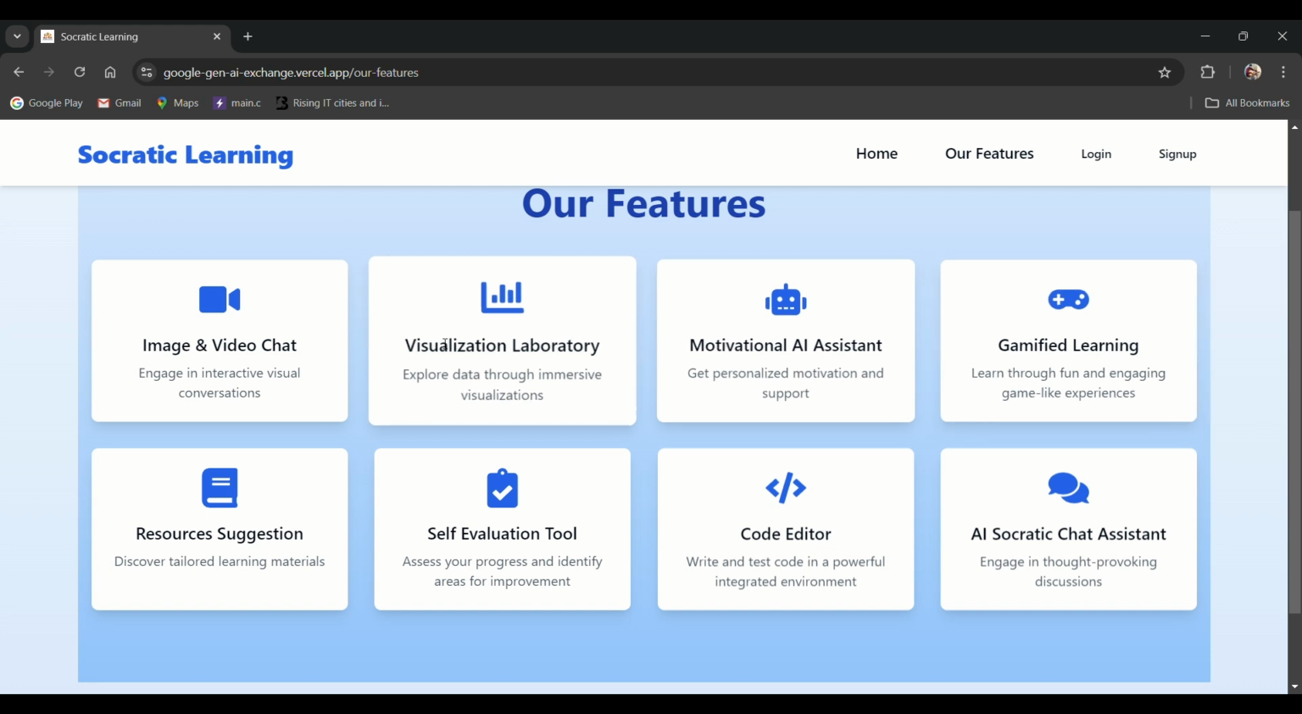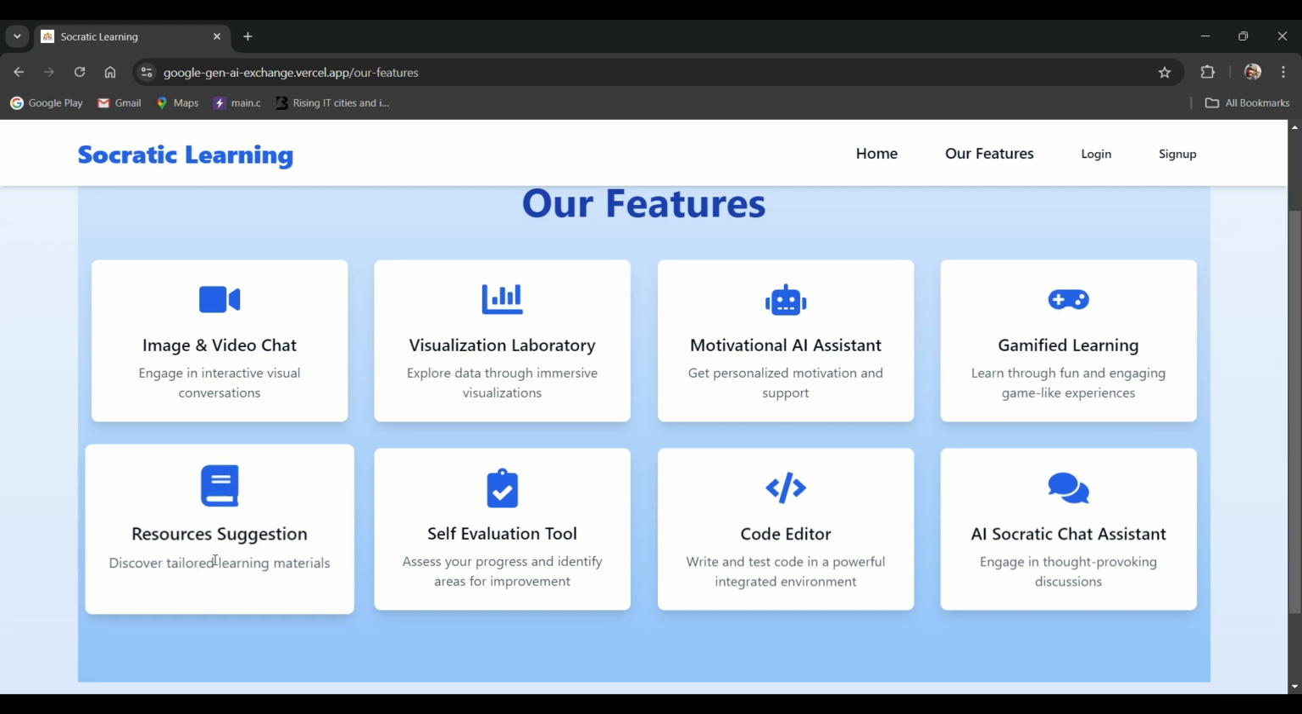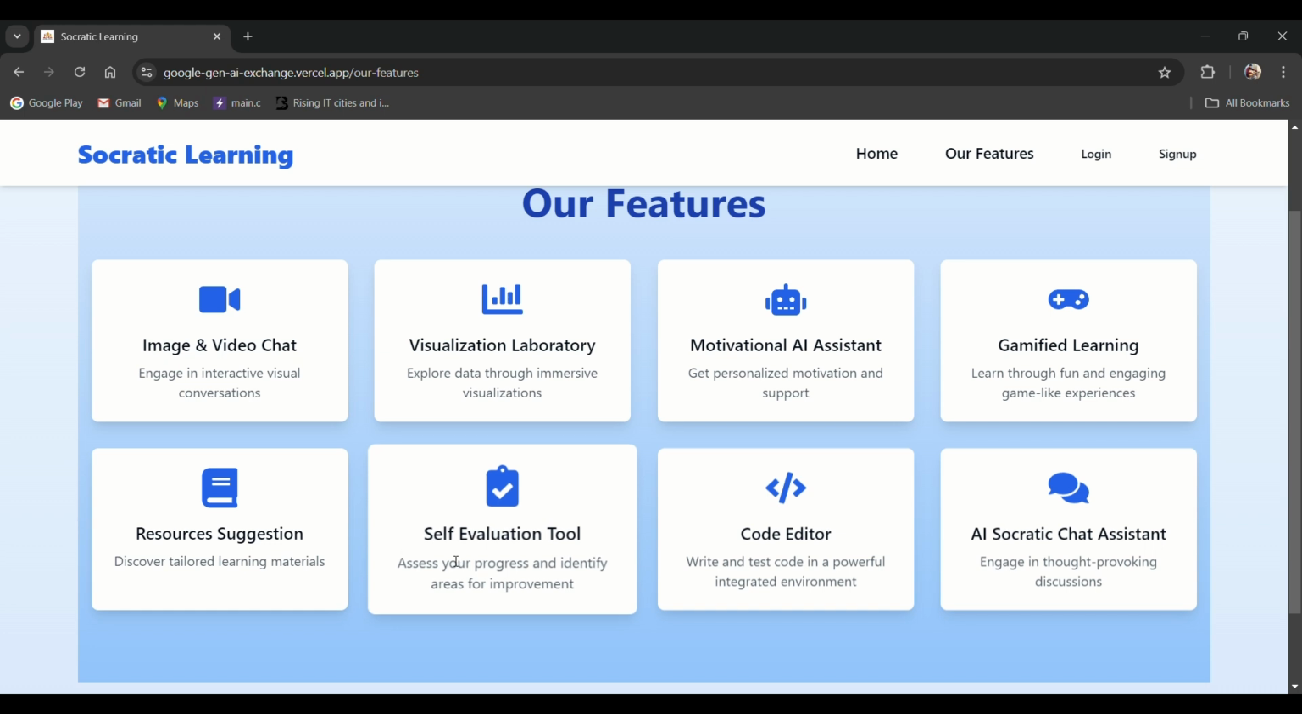We have a resources section also, for the queries you ask or the topics in which you find difficulty. We have a self-evaluation tool which will generate a test for you depending on the level of questions and the number of questions which you choose.